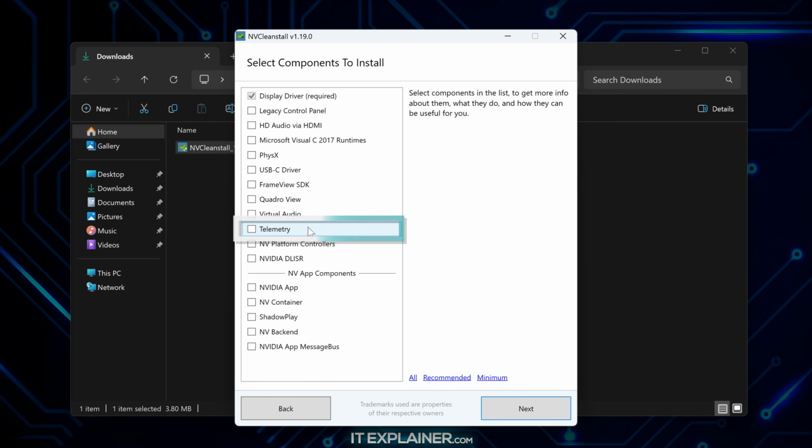Now this next one is important. That telemetry option needs to stay unchecked because all it does is send information about how you use your computer back to Nvidia. There's literally no benefit to you having this enabled. Platform controllers and that Nvidia DLSS thing are both pretty niche. Unless you know you need AI upscaling features or have some specific hardware requirements, you can skip both of them.